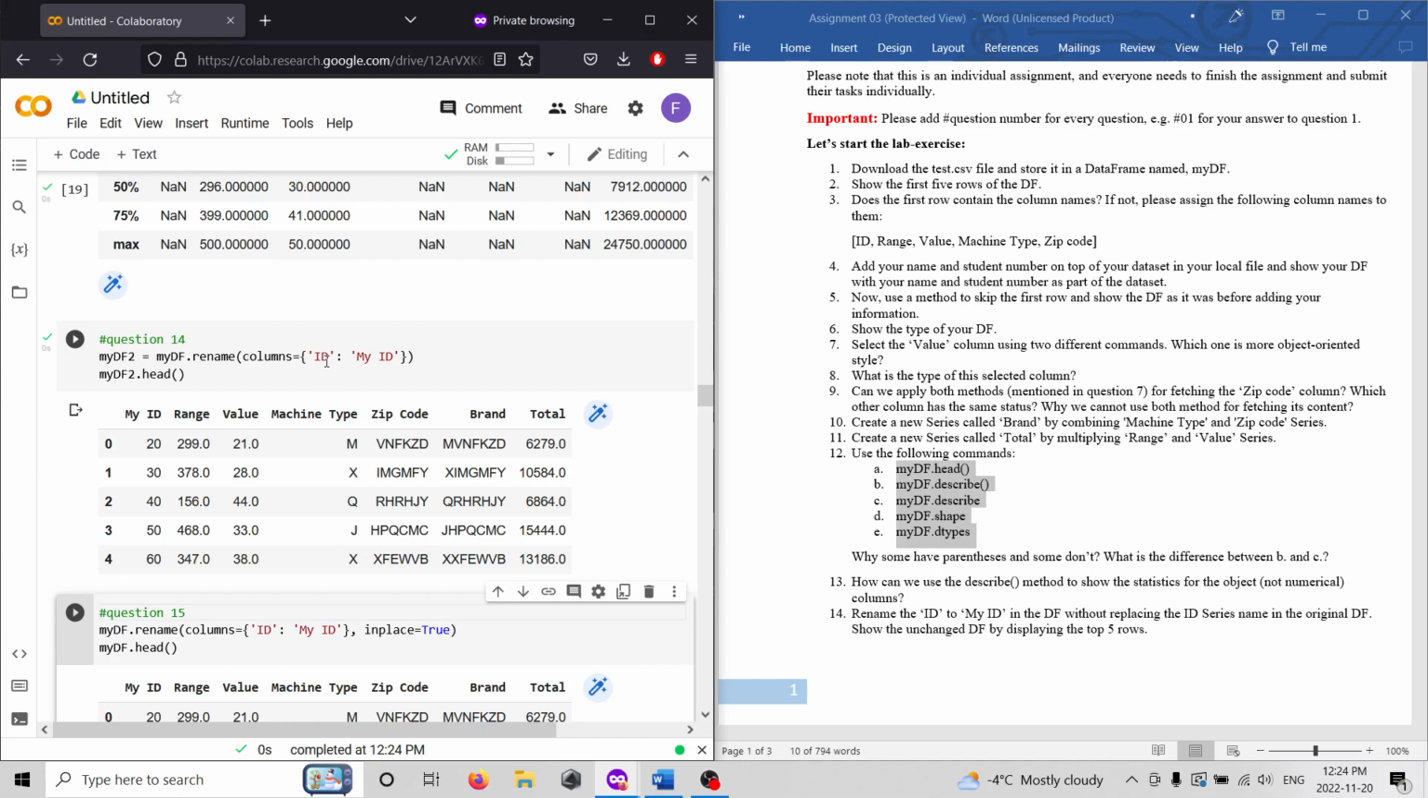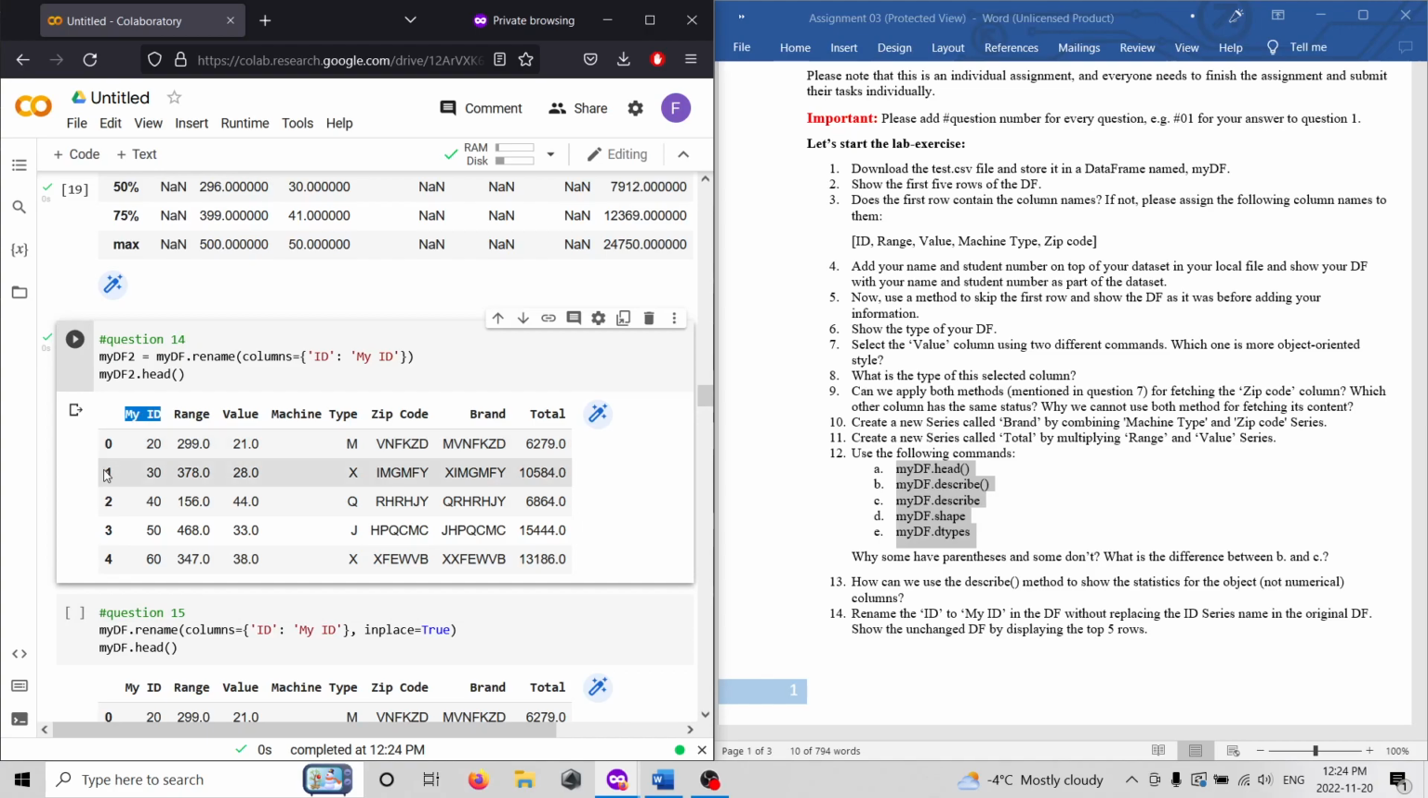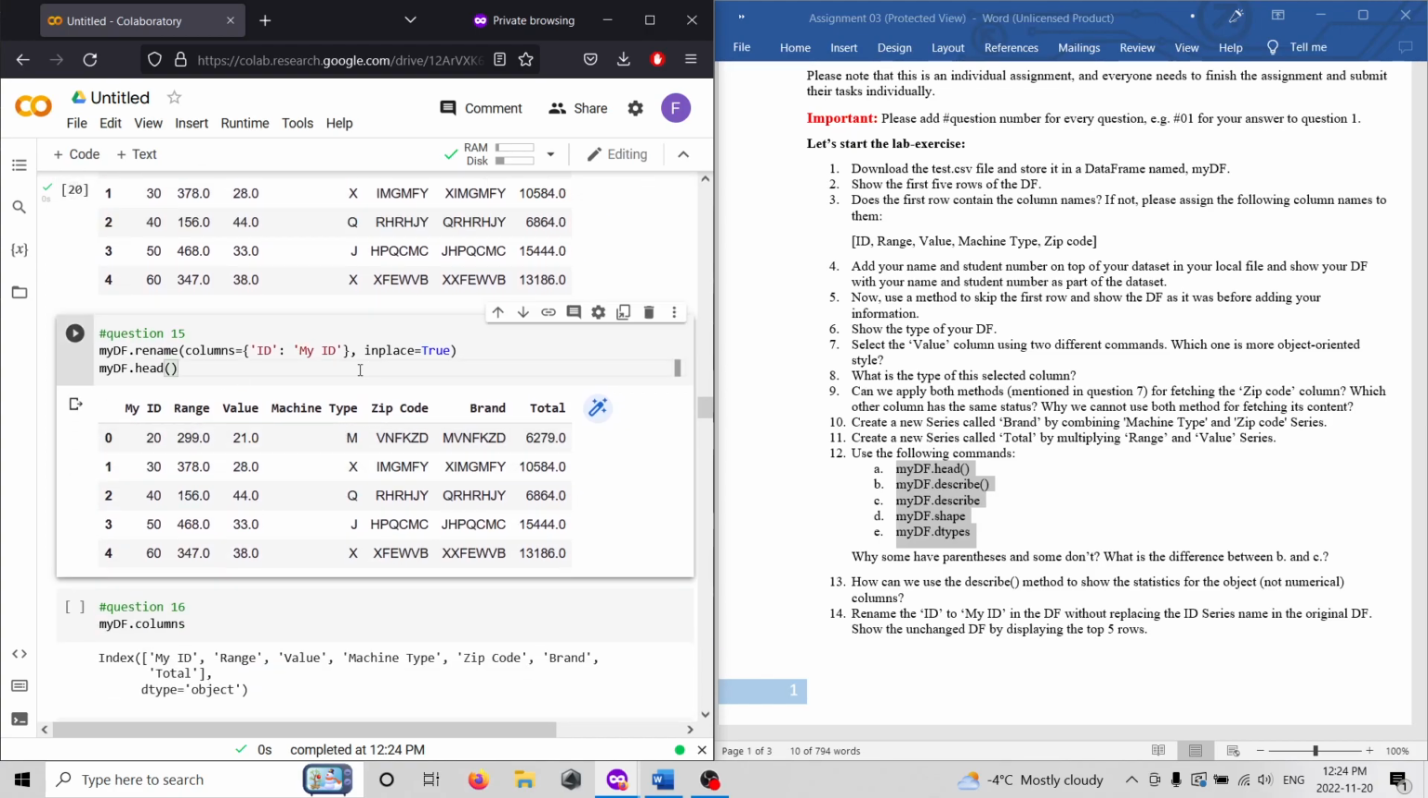Change one of the column names from ID to my ID. As you can see, it's been changed now. Do the same thing except make it permanent. inplace equals true makes it a permanent change to your Excel file. So if you go to Excel, it's going to be changed from ID to my ID.